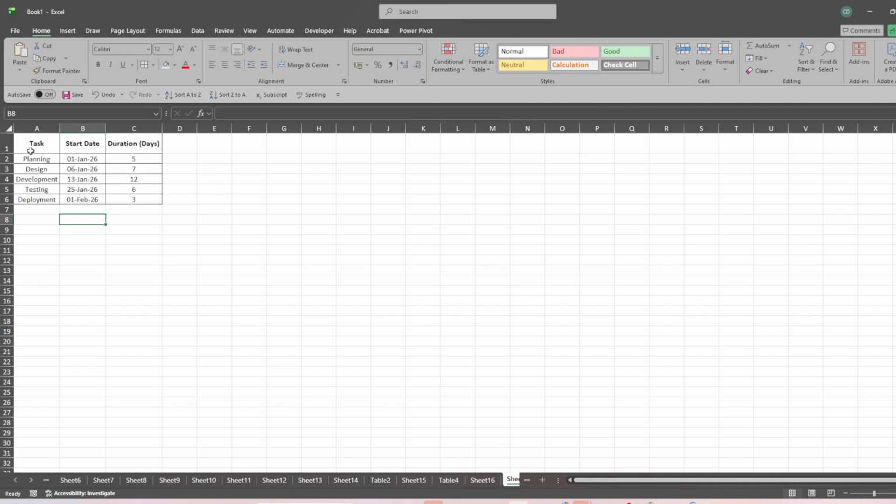To follow along, use a simple table with 3 columns: task, start date, and duration. For example, you might enter tasks like planning, design, development, testing, and deployment, along with their start dates and the number of days each task will take. One important tip here is to make sure your start date column contains real Excel dates, not plain text. If Excel recognizes them as dates, the timeline will work properly later on.